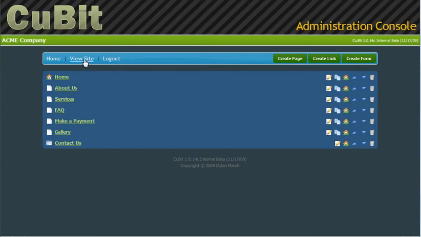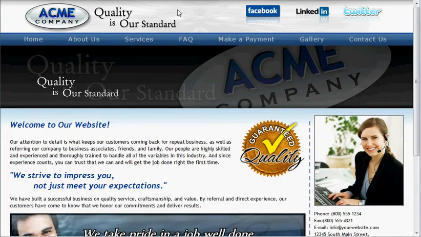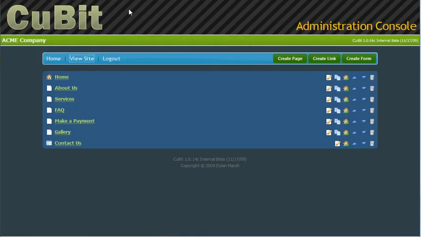View Site is very important to have open. First thing I do when I go in to edit a website is I click the View Site button. It opens up the front end of the site, which is what the visitor will see. And then I switch back to the editing tab. I usually have two windows open at a time, one for the front end and one for the back end.